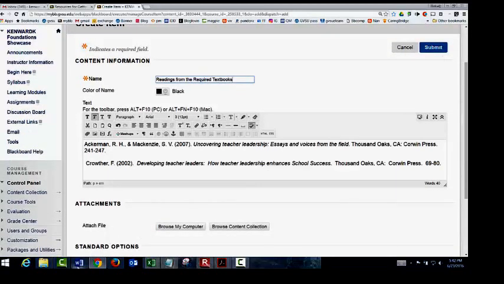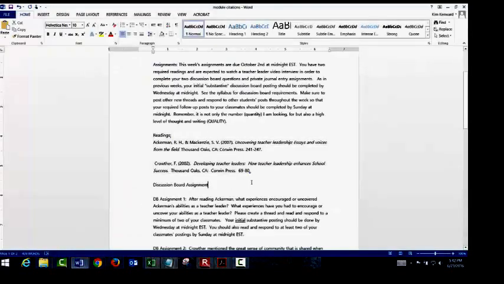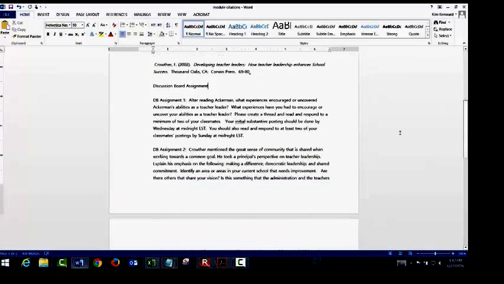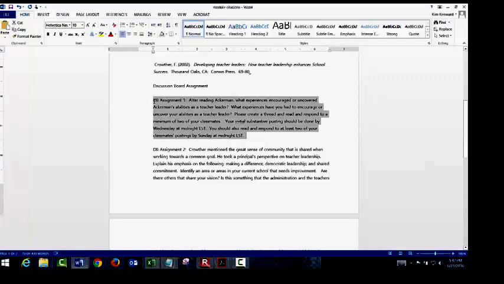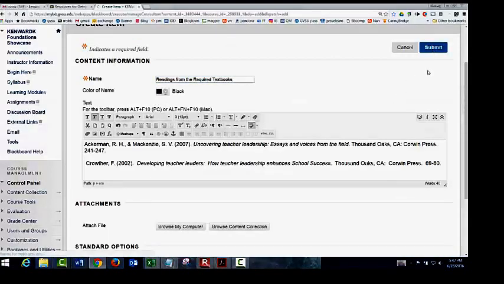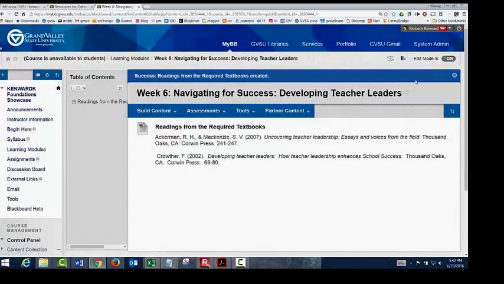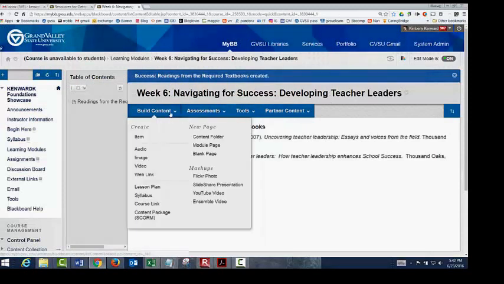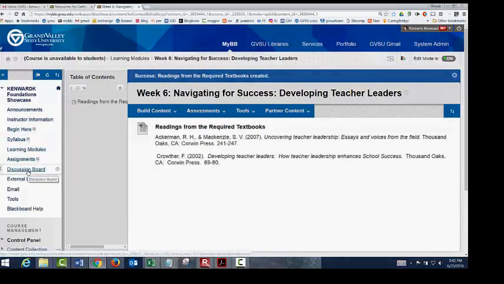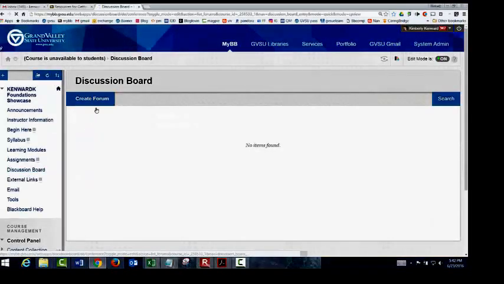And then the next thing I'm going to do is I want them to know that these readings are associated with a discussion board assignment. So I'm going to remind the students that they have readings and a discussion board that go with those readings. So I'm going to be taking some of this information right here. And I'm going to go now to my discussion board, and I'm going to start to create my forums.